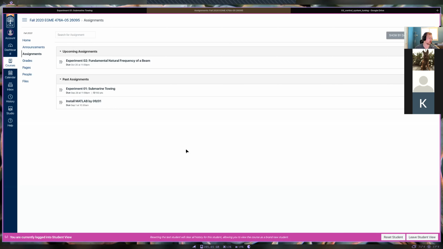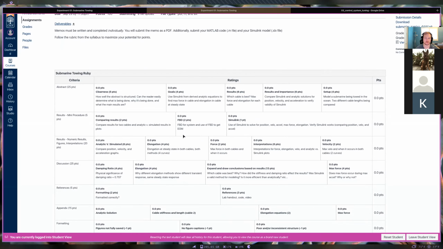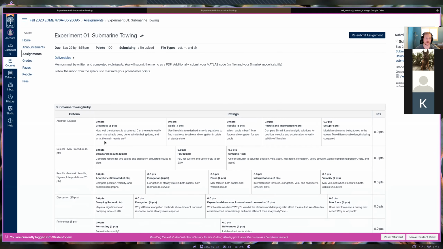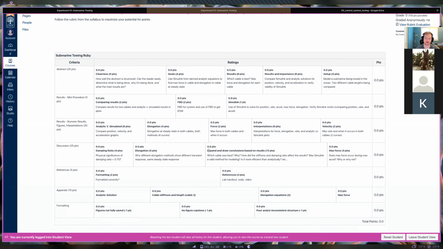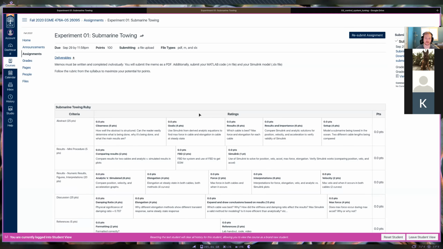Okay. So if you didn't already see grading, I'm sure most of you have, but if you didn't, you can go into Canvas, click on assignments on the left-hand side, and click on experiment 1, submarine towing. And then right away you see my rubric for the breakdown of everything. In general, I went by these points. I gave you the benefit of the doubt, so I tried to give as many points as I could.